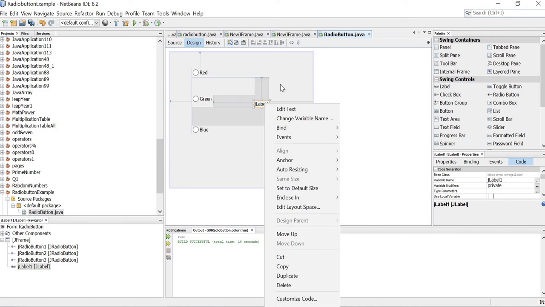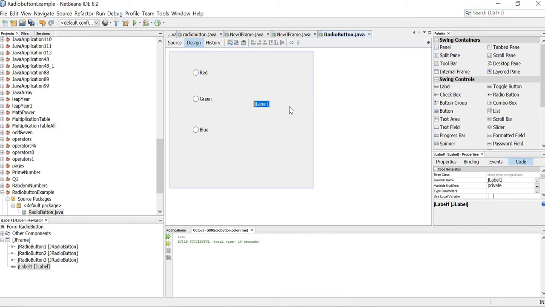And the label, the text of the label, we make it Asian or anything you want.